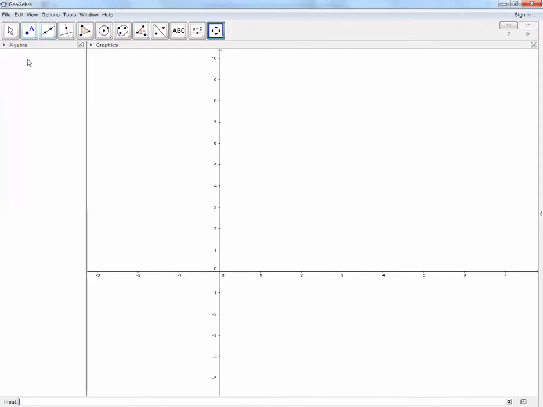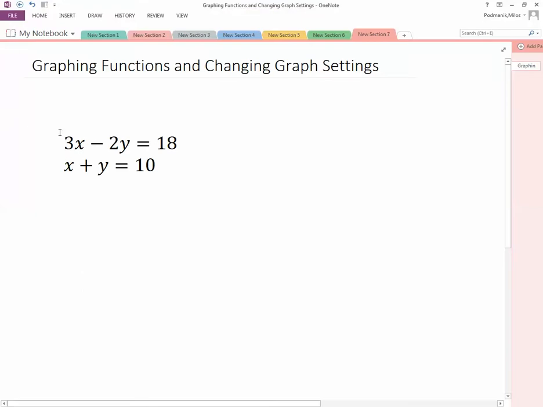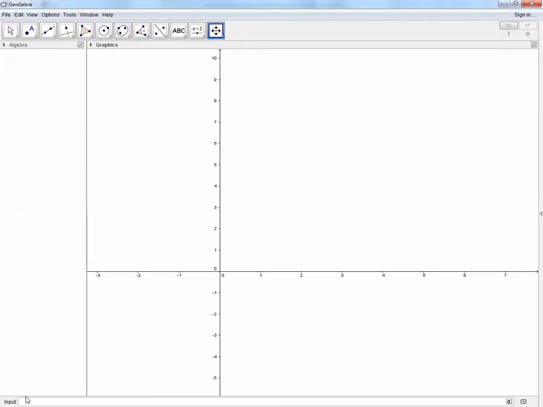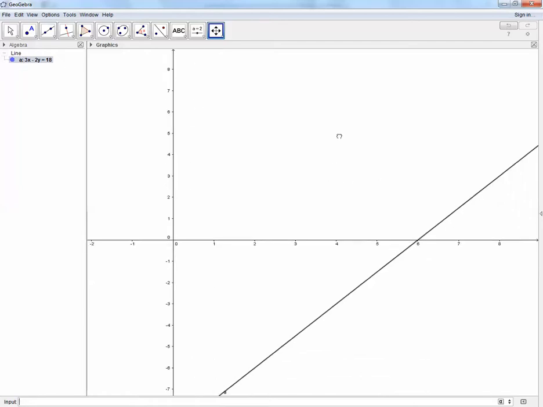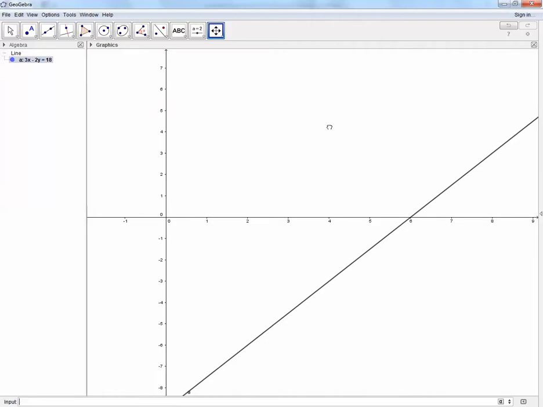Now the algebra view will display anything that we have plotted, any variables that we've created, any quantities that we've created, etc. And we want to plot 3x minus 2y equals 18. This is just as simple as going to the input bar down here and typing in 3x minus 2y equals 18. We press enter, and now immediately you'll see that a line has been created of the form 3x minus 2y equals 18. So we don't even need to solve for y, it graphs itself.